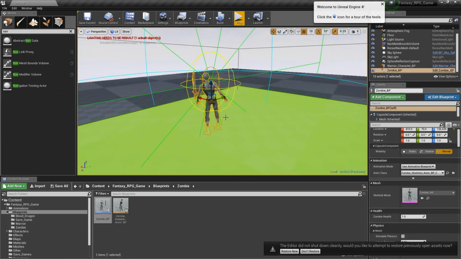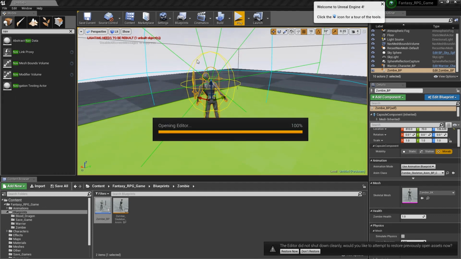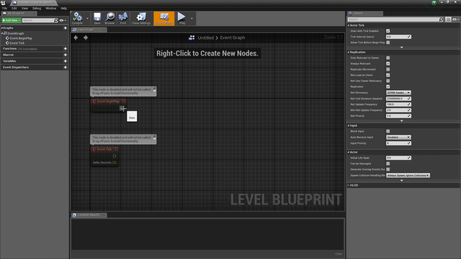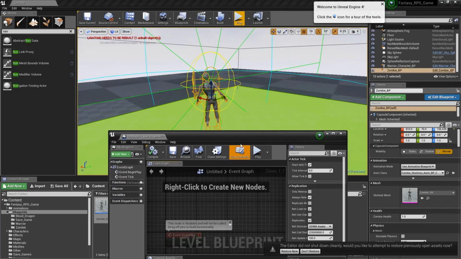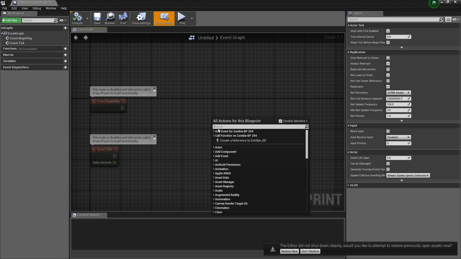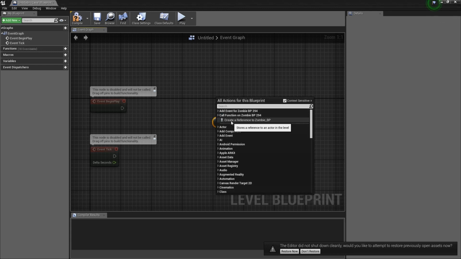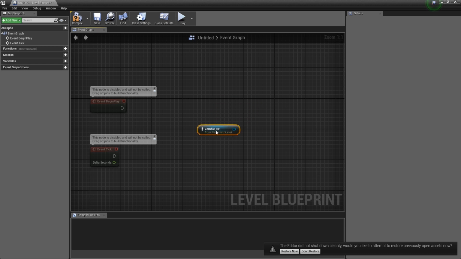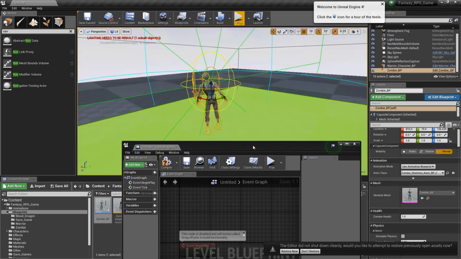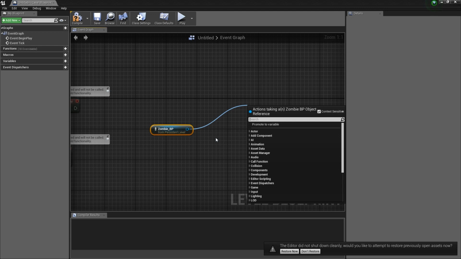So in order to initialize our zombie, we're going to have to go to the level blueprint. Okay, and we hit the open level blueprint button, and since we have our zombie blueprint selected, we can reference that actor in the level. You do that just by right clicking in an empty space and create reference to zombie blueprint. Okay, but you have to make sure that the zombie blueprint is selected. Then just drag the pin out and search for initialize.